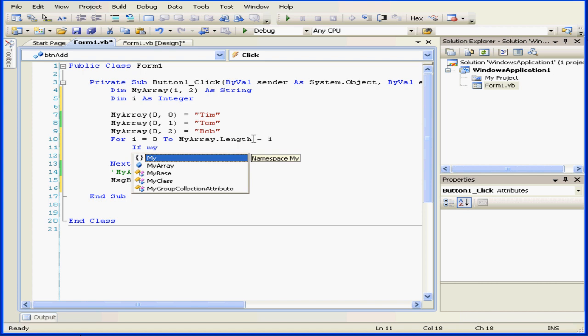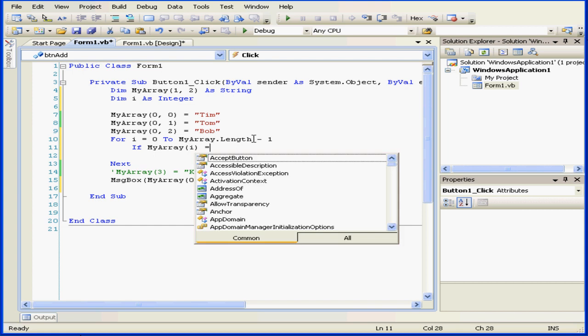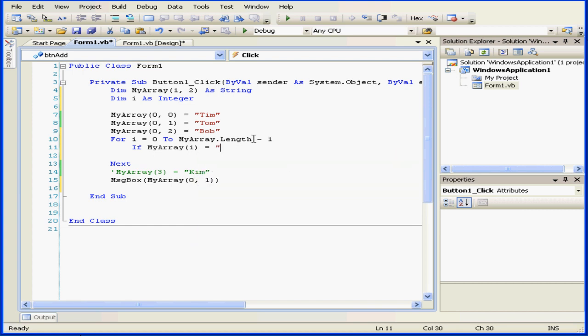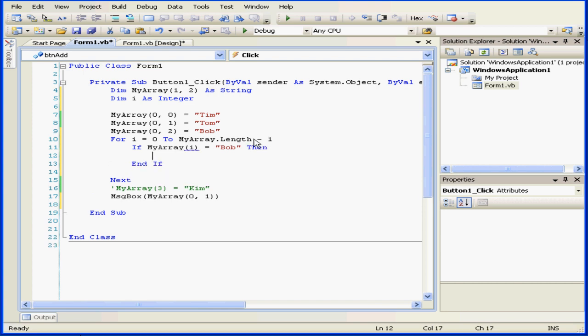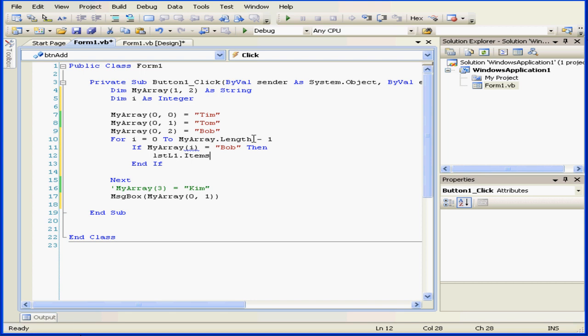If myArray, open parenthesis, I, close parenthesis, space equals space, open double quotations, Bob, close double quotations, then, hard return. Now let's refer to our list box, lstl1, period, tab key, items, period. Add, tab key, open parenthesis, open double quotations, Bob, close quotations, and close parenthesis.